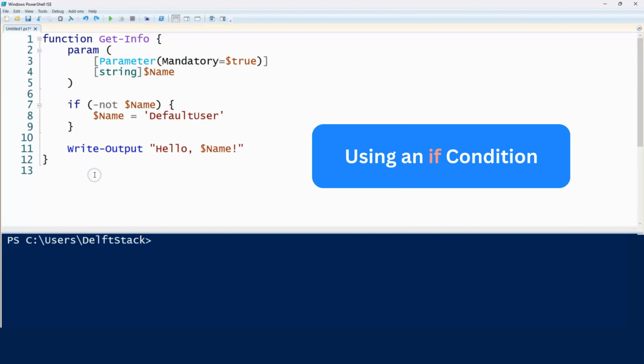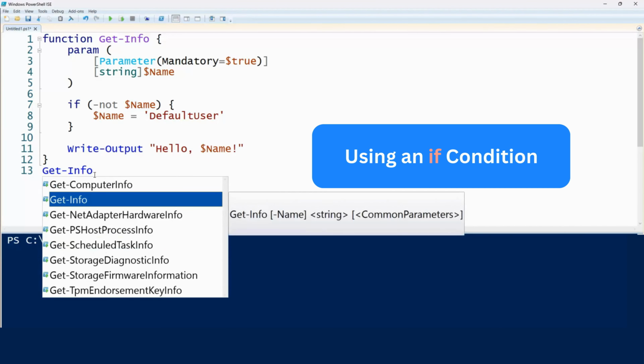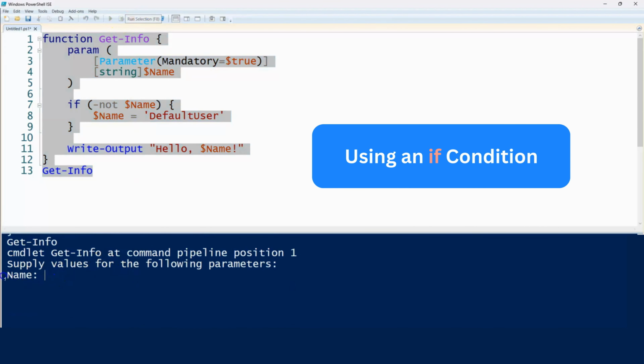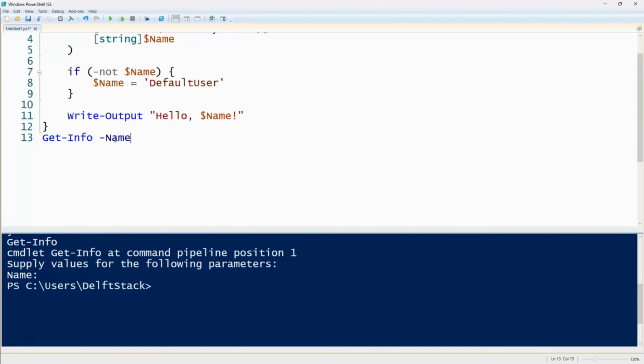Let's test our function. If we call it without passing a value, PowerShell will prompt us for input because the parameter is mandatory. However, once entered, we can still assign a default value inside the function.